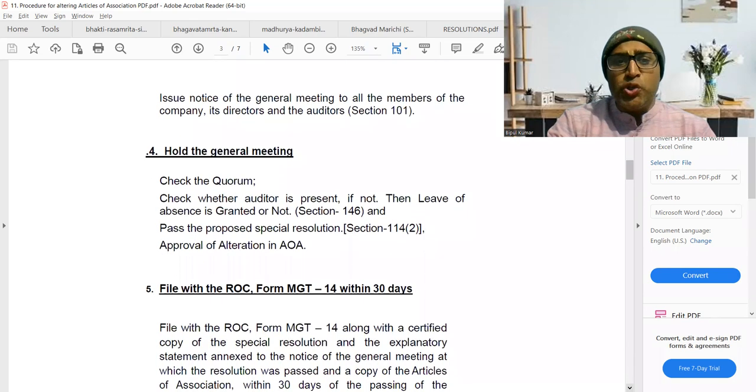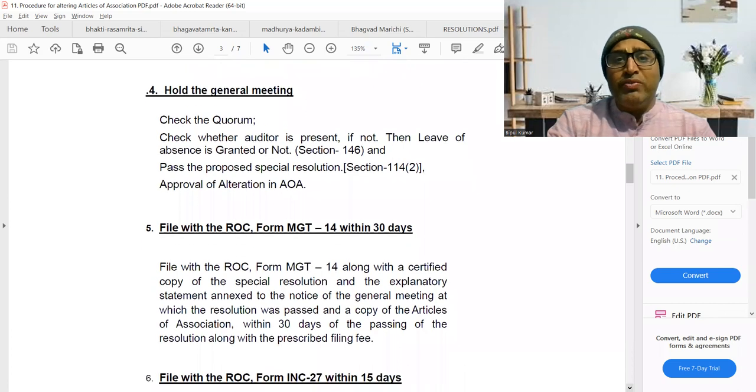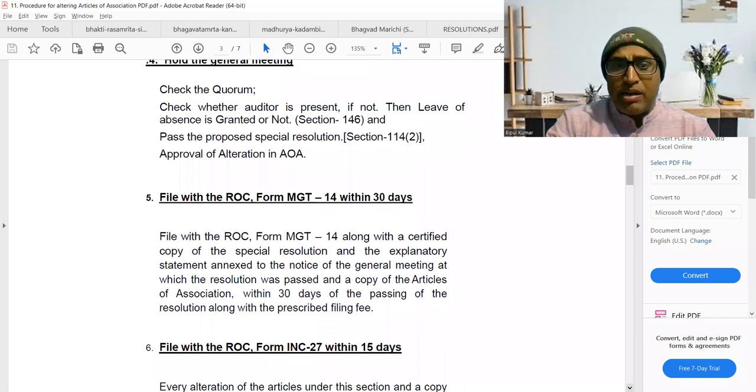After passing a special resolution, within 30 days, file form MGT 14 along with a certified copy of the special resolution, the explanatory statement annexed to the general meeting at which the resolution is passed, and a copy of the altered articles, within 30 days of passing the resolution, in the prescribed manner.